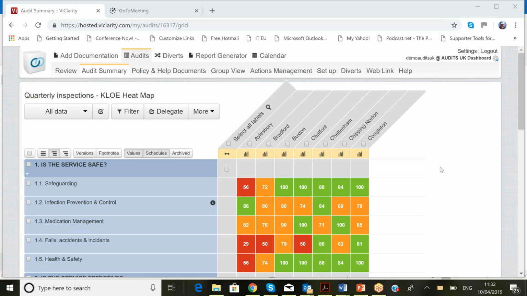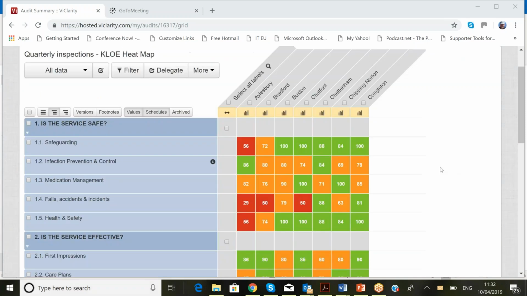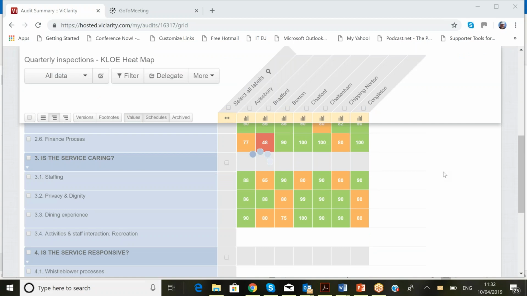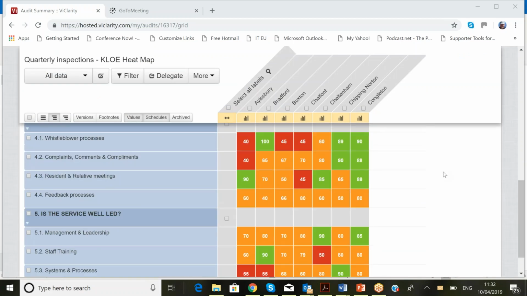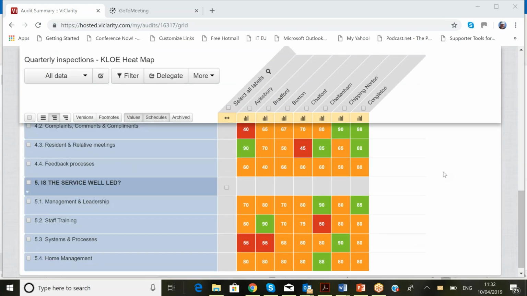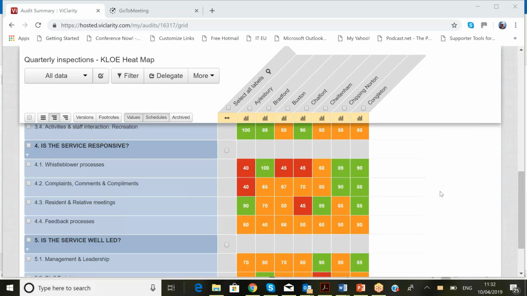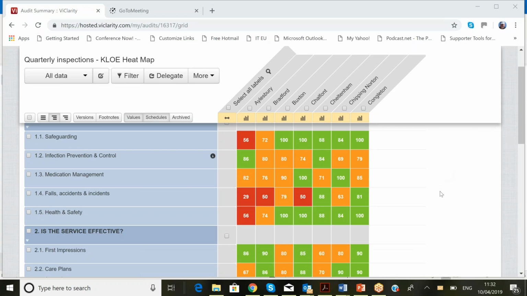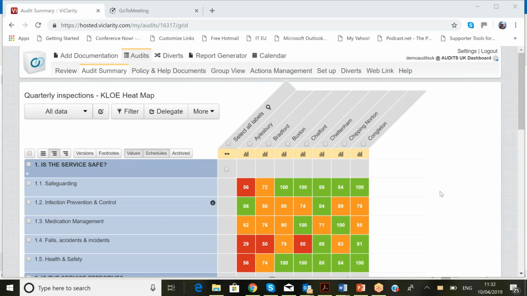Is the service safe? Is the service effective? And is the service caring, responsive and well led in the way that you'd expect to have across your locations? And you can see here you're getting a very clear red, amber, green warning against your quality criteria. What I want to do now is to see for each of these areas, I want to drill down into where I might see problem areas.